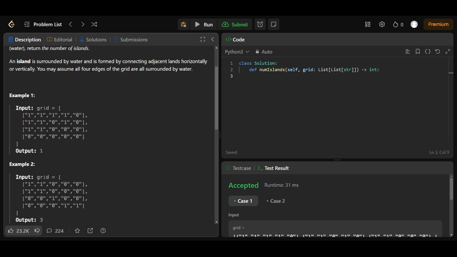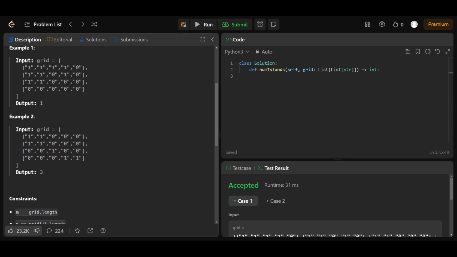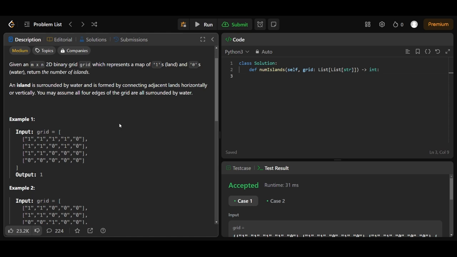So an island is anything connected by ones horizontally or vertically, so not diagonally. So these four are connected and these two are connected, and this one is connected to this island as well because they're connected vertically, and these two are connected as well. So there's only one island in this case, but in this case there's three. These four right here are not connected to this one because it's diagonal, and then there's two here as well.